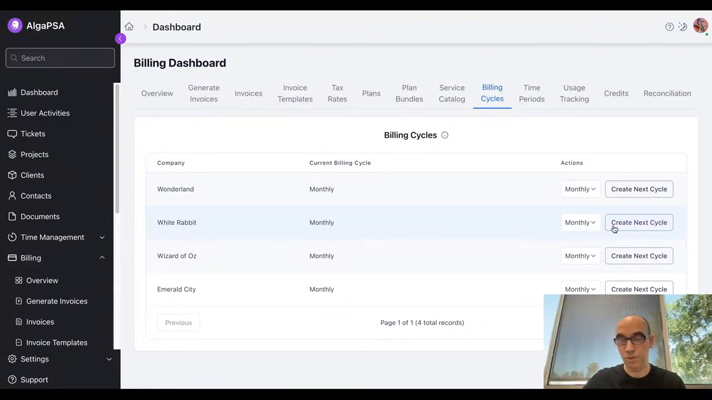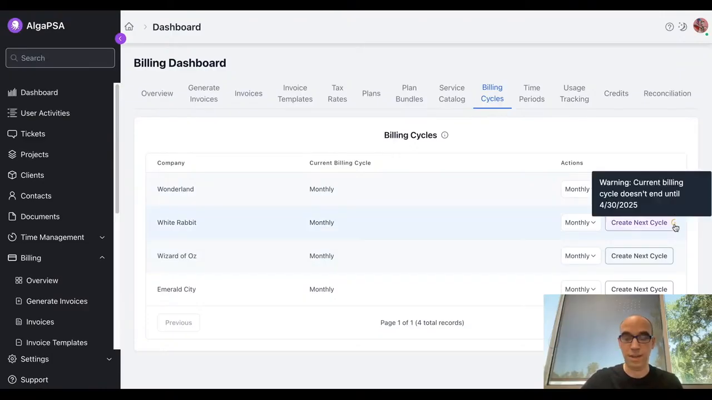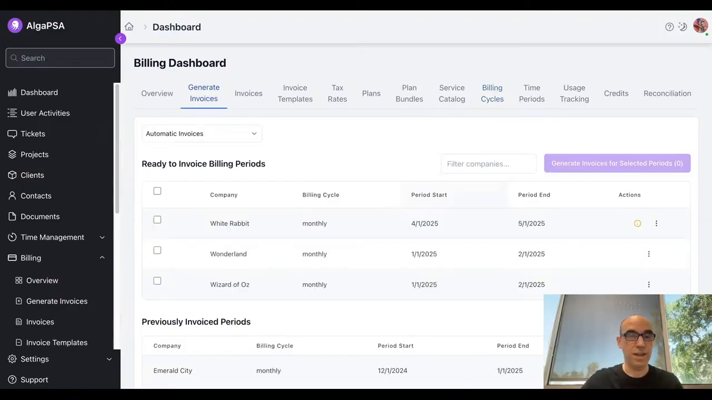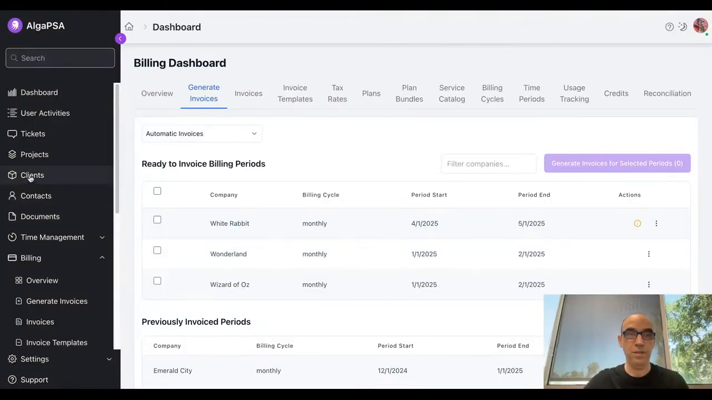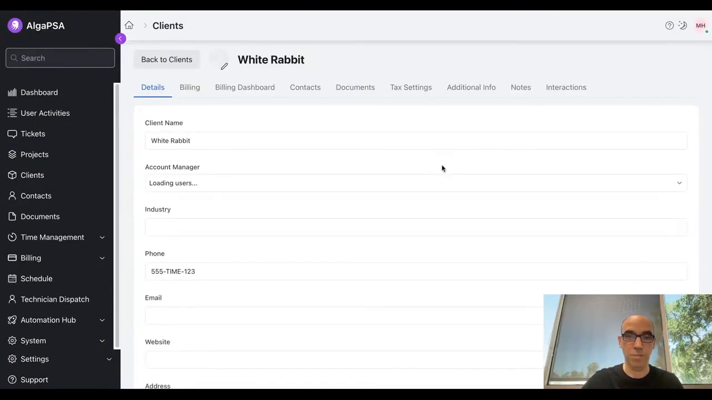But you can also create them early. So if you click create here, you get a little warning icon that says that you've created the cycle early. And then you go to generate invoices. I'm going to click on this. I do expect an error here because we have not assigned this company a plan yet. So if I click, we have to fix this UI, but essentially it says this company does not have a billing plan. So in order to fix that, we go to the client screen, go to the company.